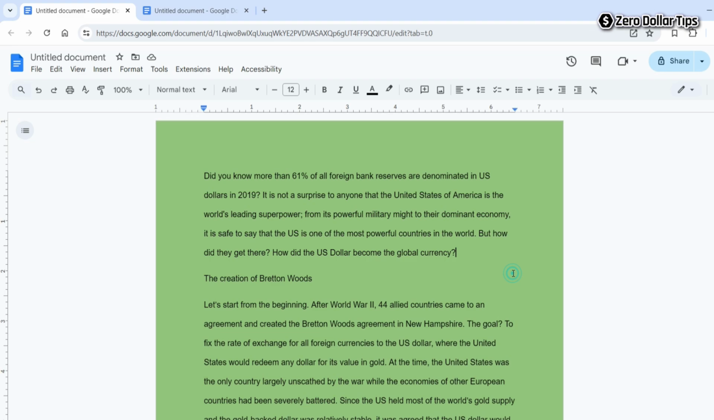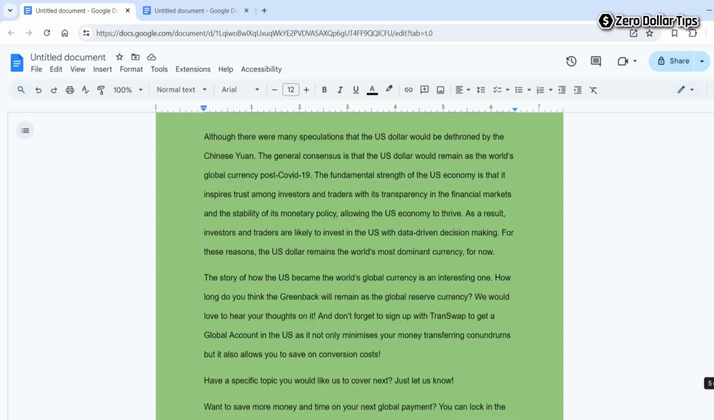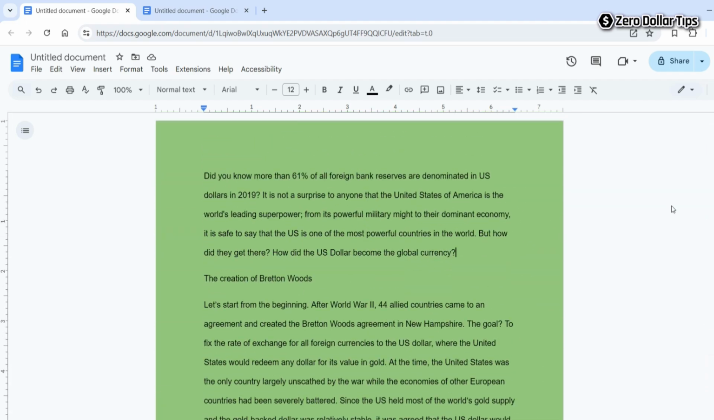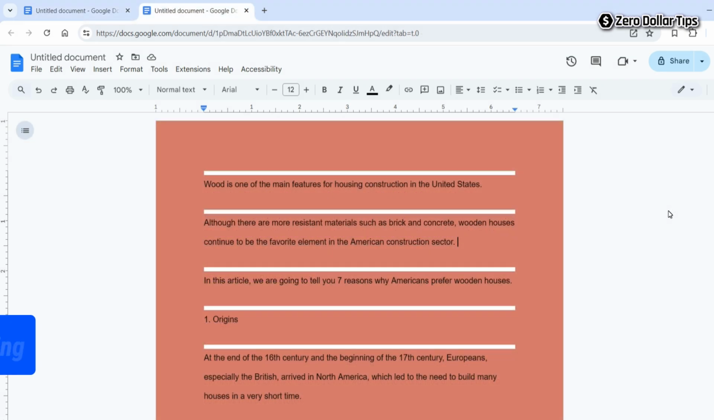And now you can see the Google Docs page color has been completely changed. You can see. So this is how you can easily fix the Google Docs page color not changing issue. Now let's see the next method.